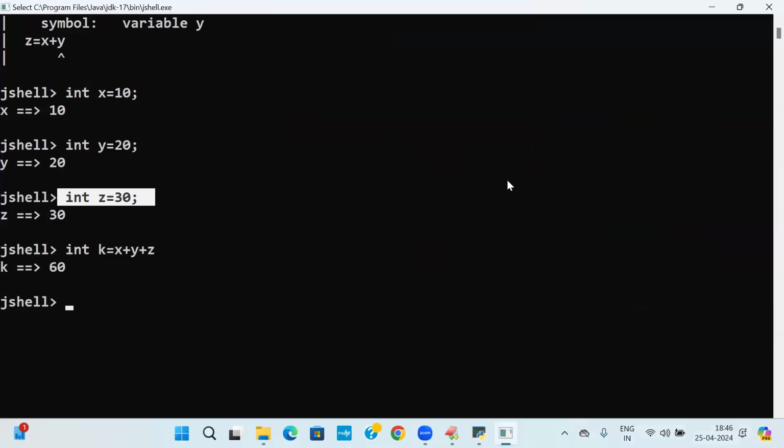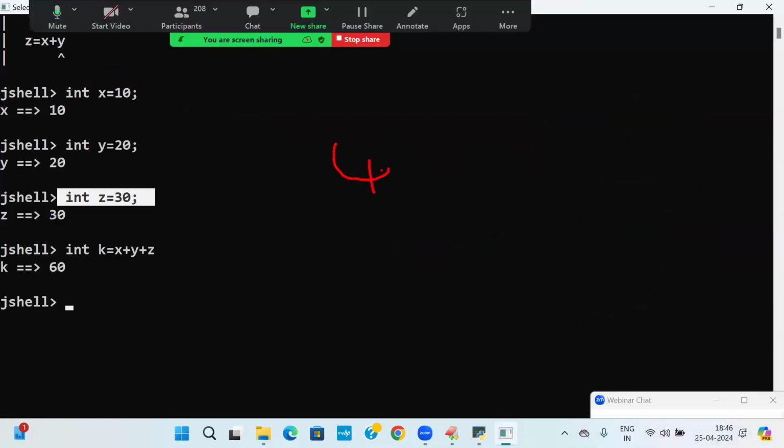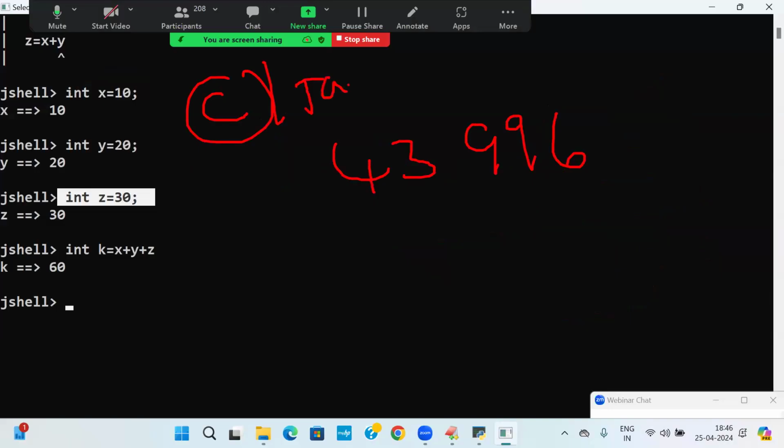One more question I want to ask you. I want to store 43,996 in C language, in Java. Which one you will use? 43,996 you want to store in Java. Which one you will use? Tell me. Generally, you will say which type? Int type you will say. That is definitely called what? Wrong. That is definitely wrong.